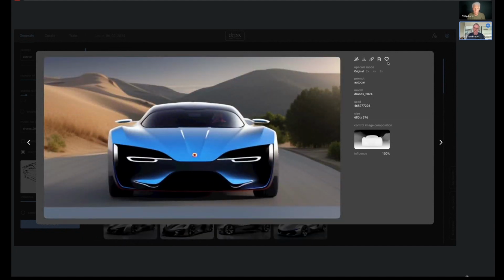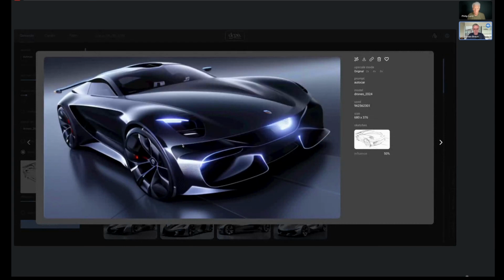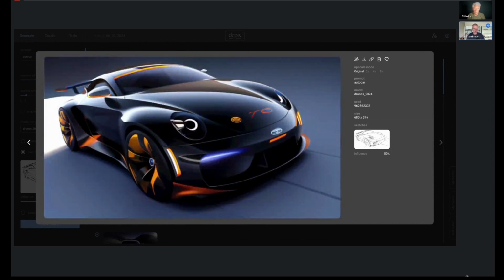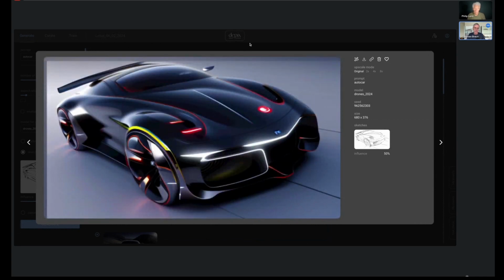Maybe this one is quite nice. I like it. I put it as a favorite section here. And then we get the first results from the sketch here. So you see the sketch here, and because this one has 50% influence, the system has more change available. So it's doing some cool stuff. It's not keeping the outlines really, but it's doing some cool, nice interpretations of our sketch very quickly.